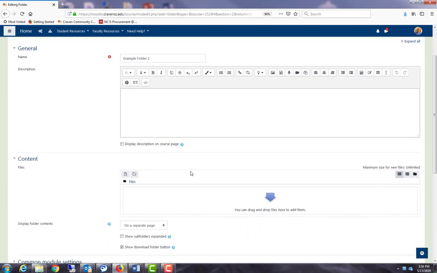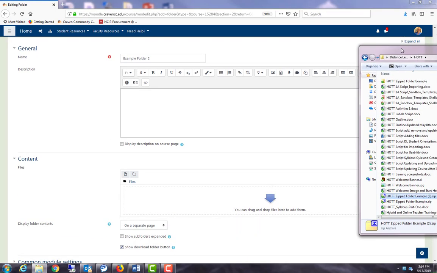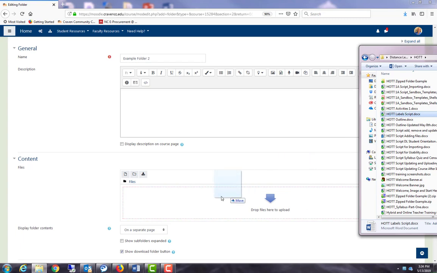And I can add the files one at a time here by dragging them over. I'm just dragging random ones over for this example. And you can see they all get added here.